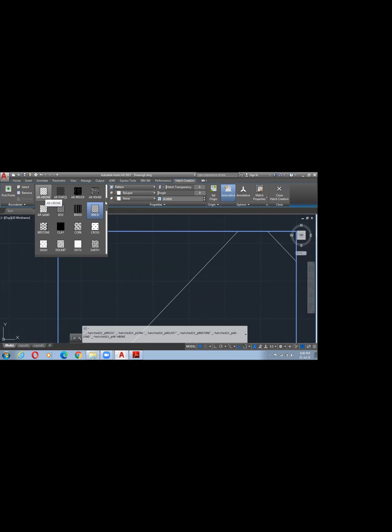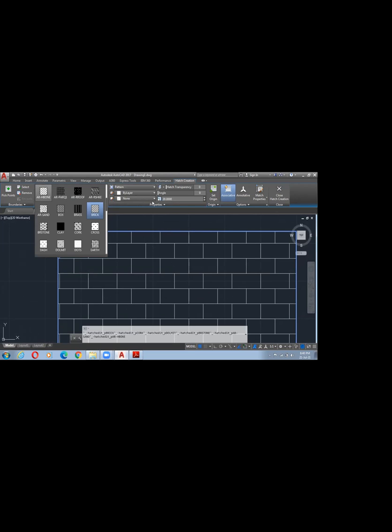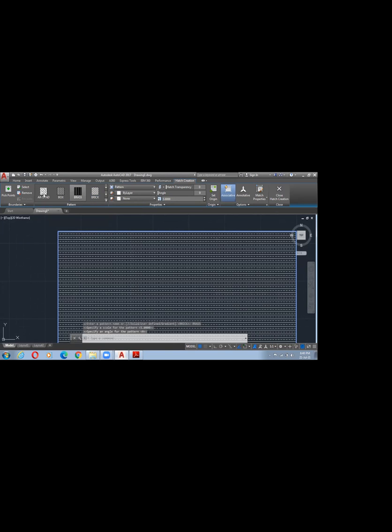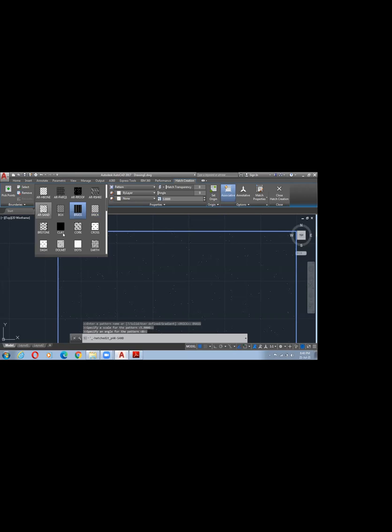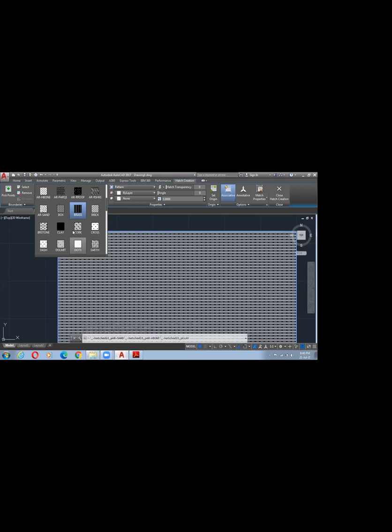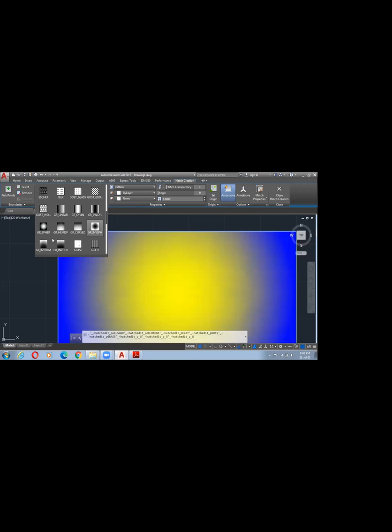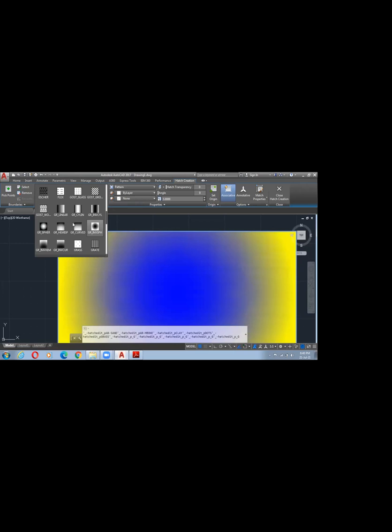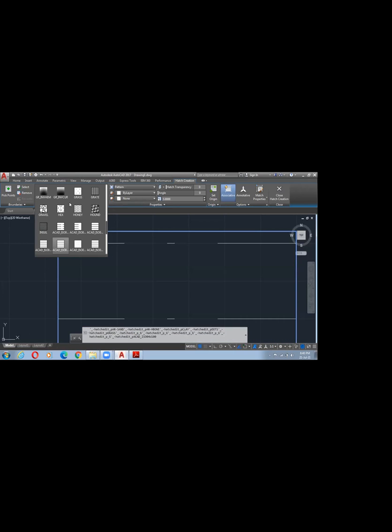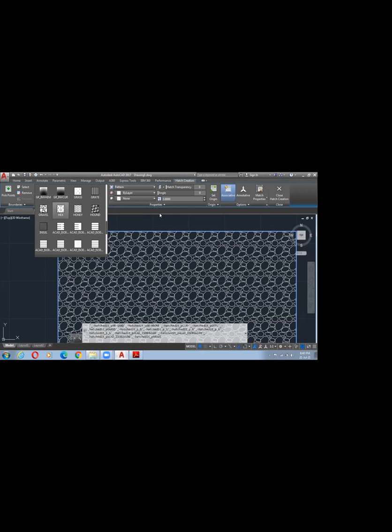Like this. Just provide this and change this. Mention it 5. Yes, as per your requirement you can choose. Okay, for mechanical they use only one type, that is this. For mechanical only this one is required. I mean, this is specially used for electrical and civil engineers.